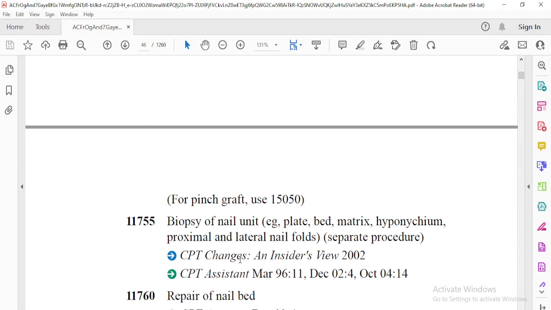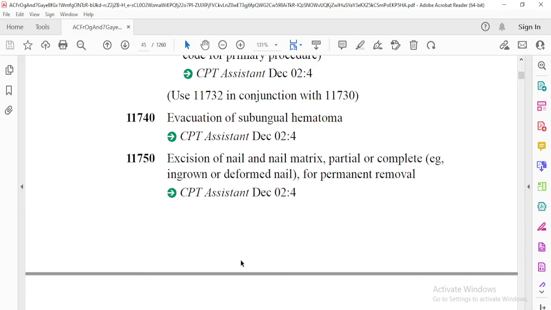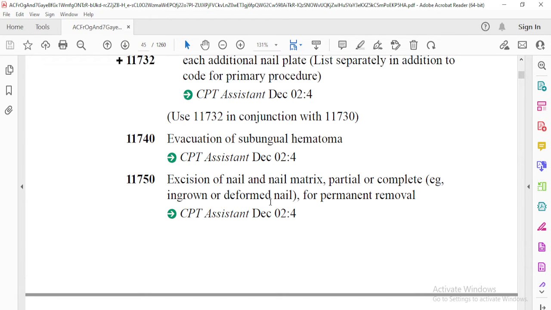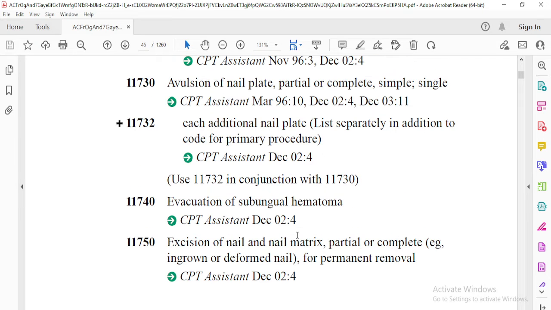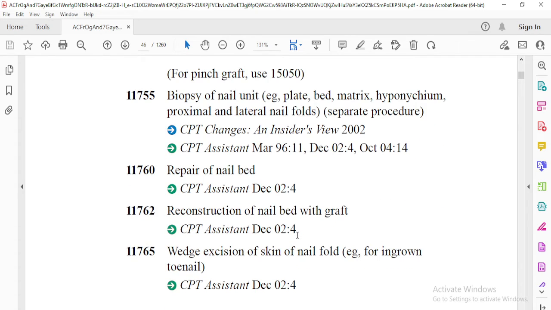Basically, we need to check the keywords here. What exactly is the physician performing: whether he is treating an ingrown toenail or a deformed nail, or whether he is evacuating a hematoma, or whether he is performing avulsion of a nail plate. In order to code nail procedures, we need to check the documentation properly. For example, here the physician is performing repair of nail bed. Here, reconstruction of nail bed with graft. Reconstruction means that, using the graft, the physician will perform nail bed repair.